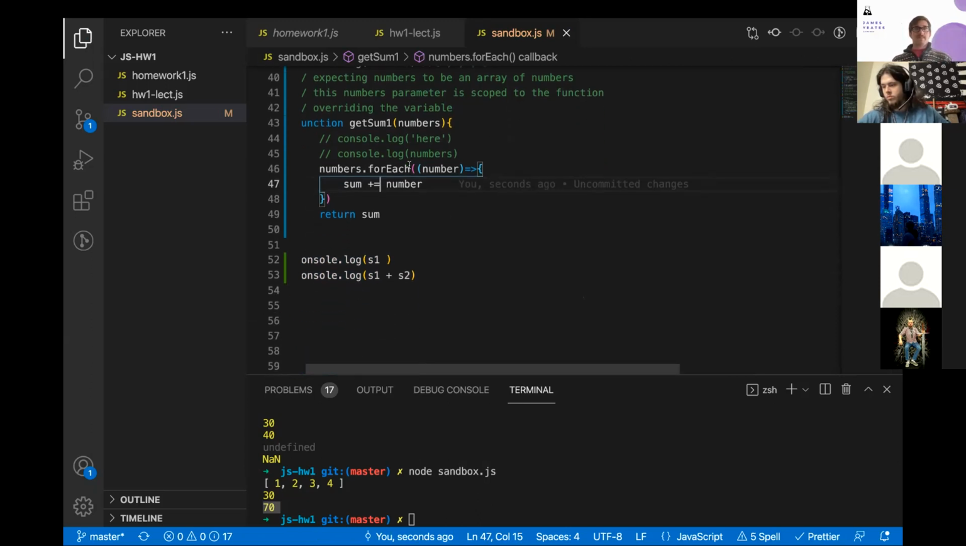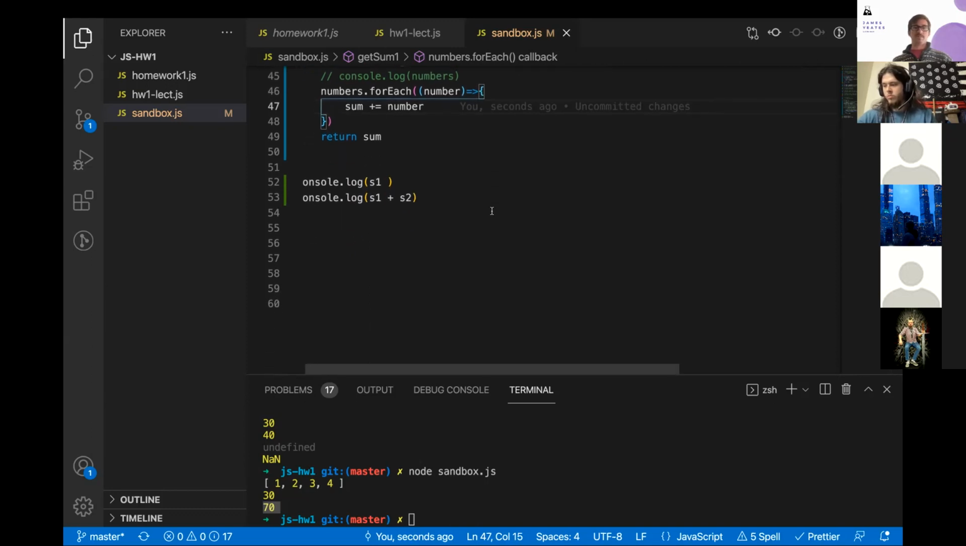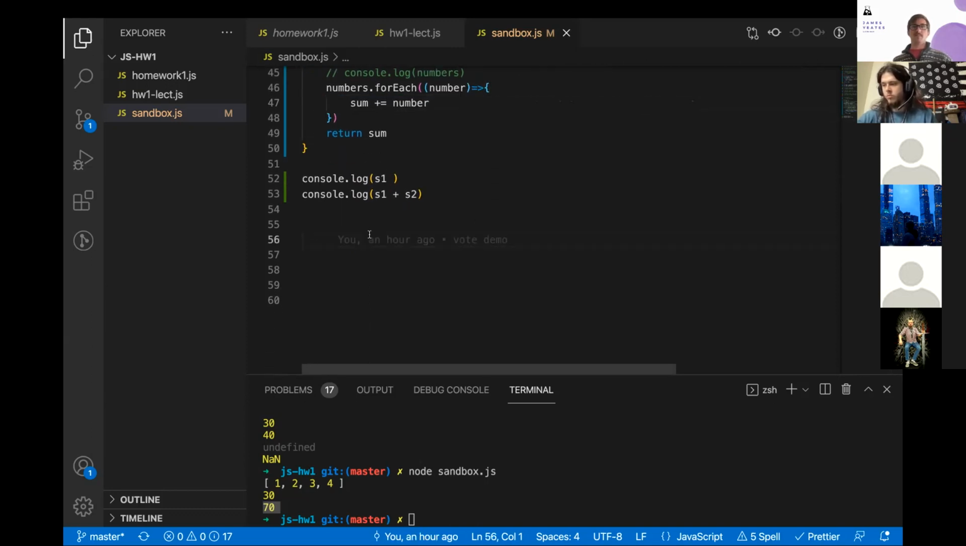Let's do another one. I think this might be the last one we do, and then we'll take a break, because then I want to get into more of the for each, map and reduce. So let's do one more. Is there a homework problem or one of the functions you want to do? Let's maybe do the swap one.